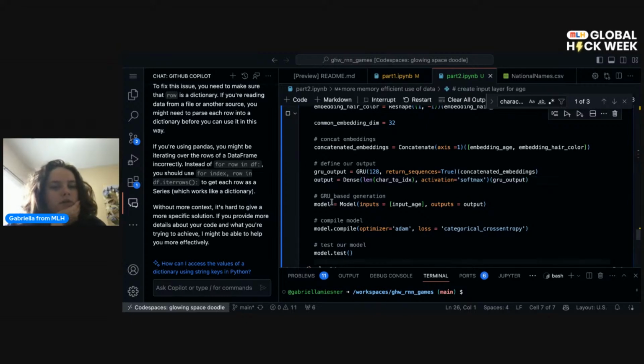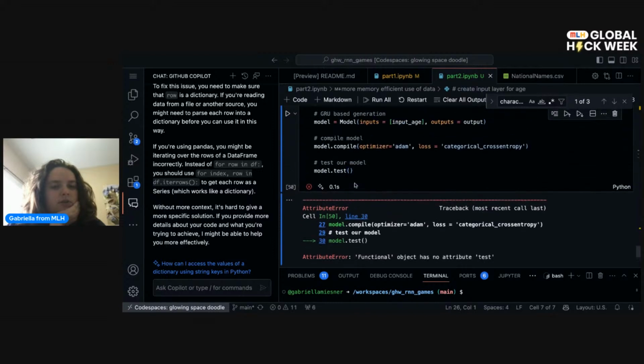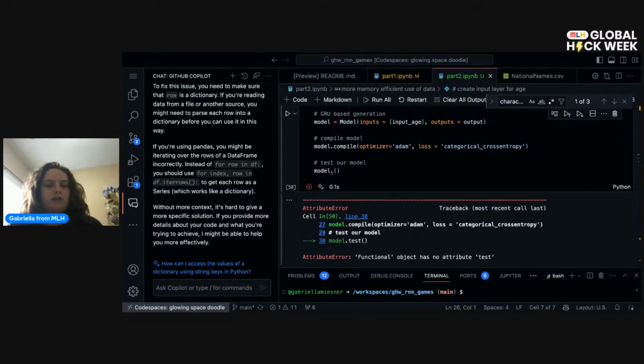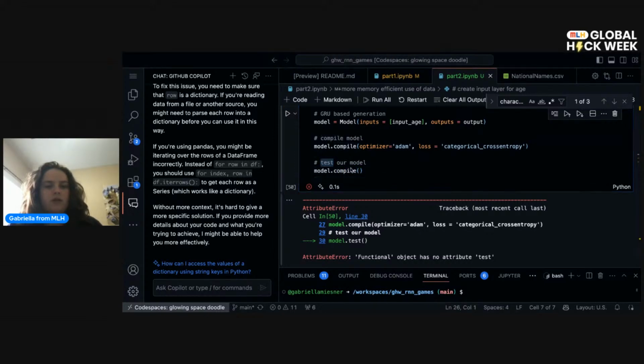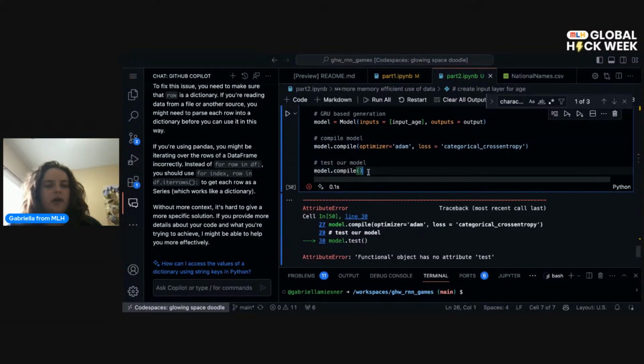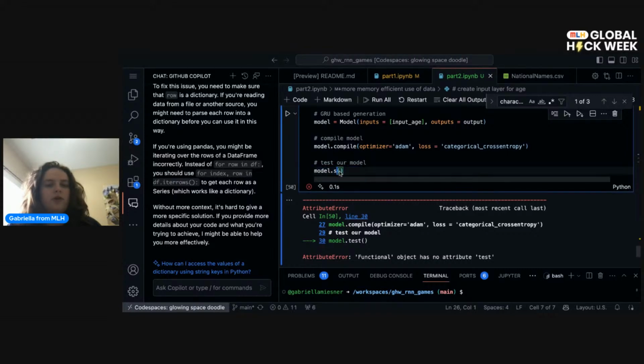Okay. One less error. Functional object has no attribute test. That would make sense because we should not be running test. We should be running compile because we're not quite testing it yet. But we're doing that up here. Okay, I see what I did. We just need a summary here.